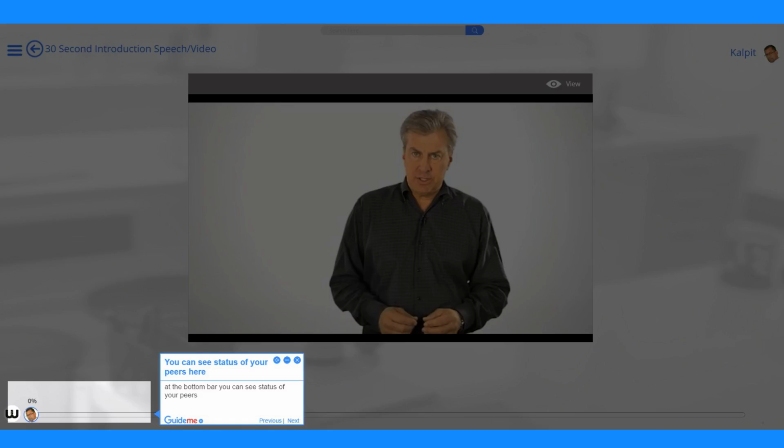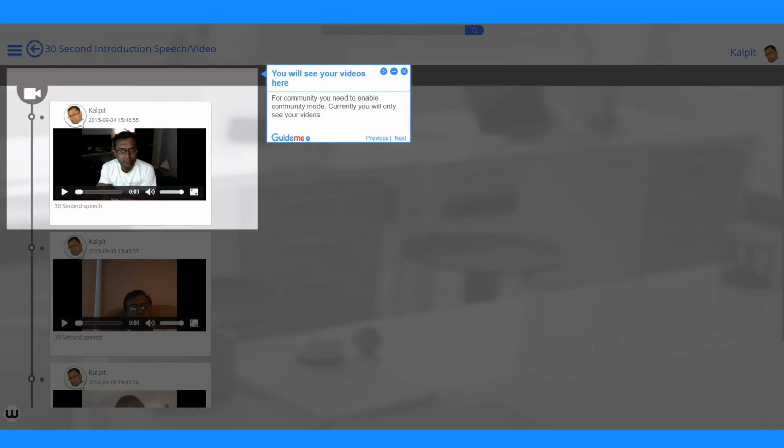Step 4. You can see status of your peers here. At the bottom bar you can see status of your peers. Step 5. You will see your videos here. For community you need to enable community mode. Currently you will only see your videos.